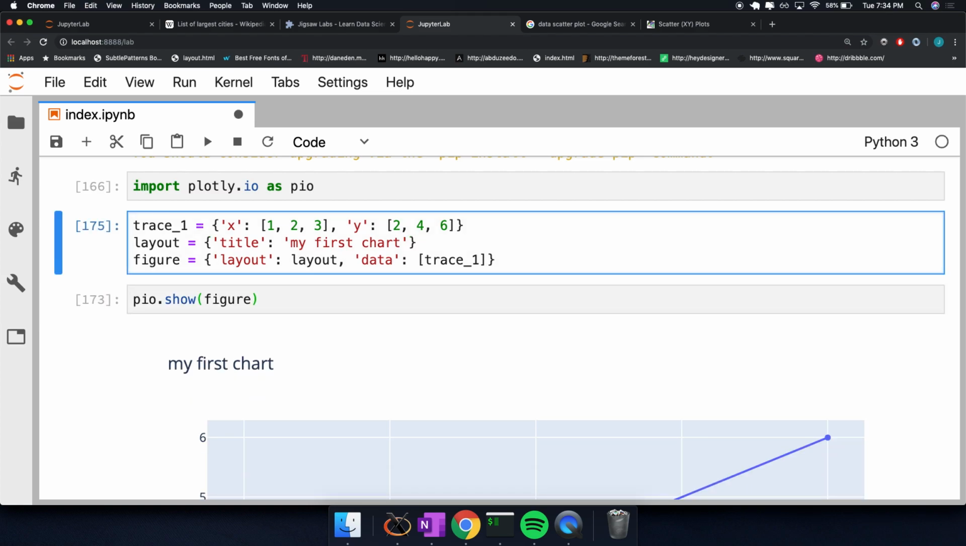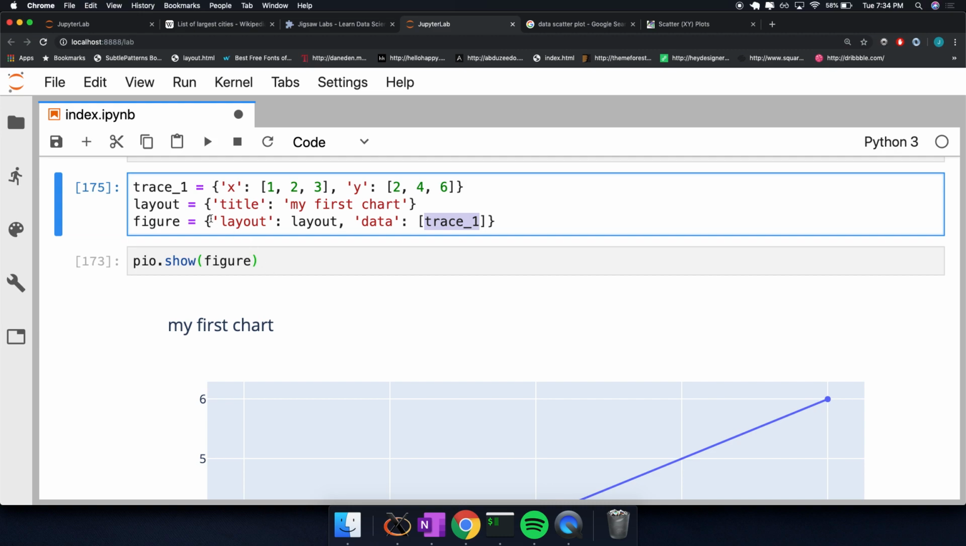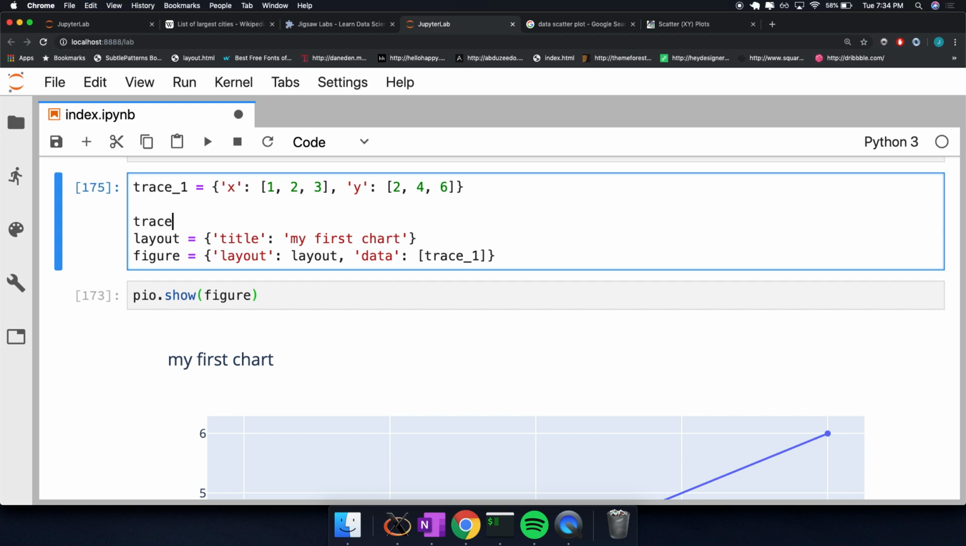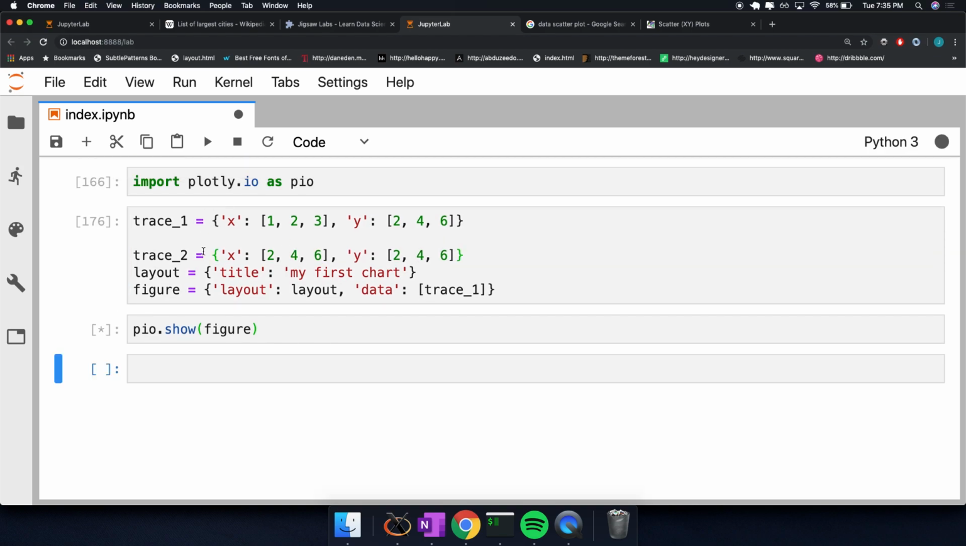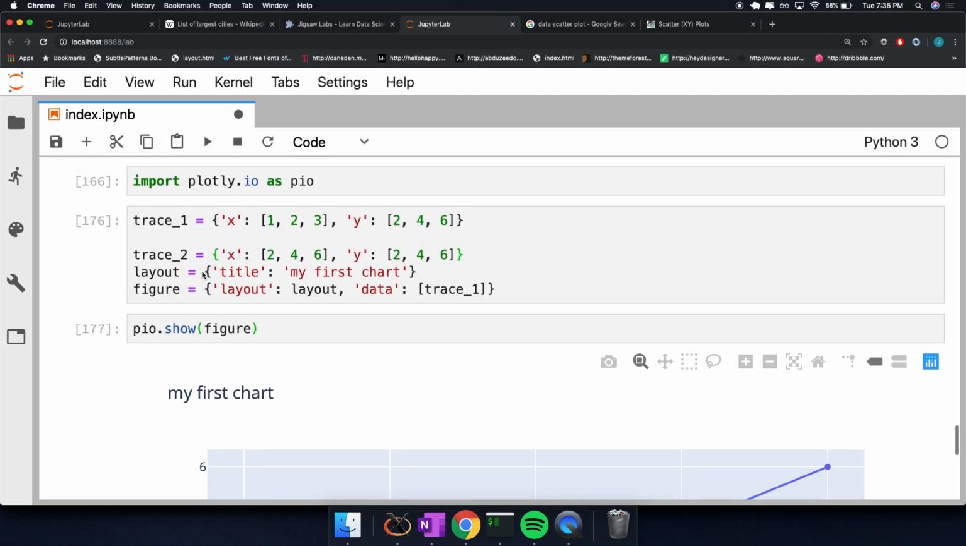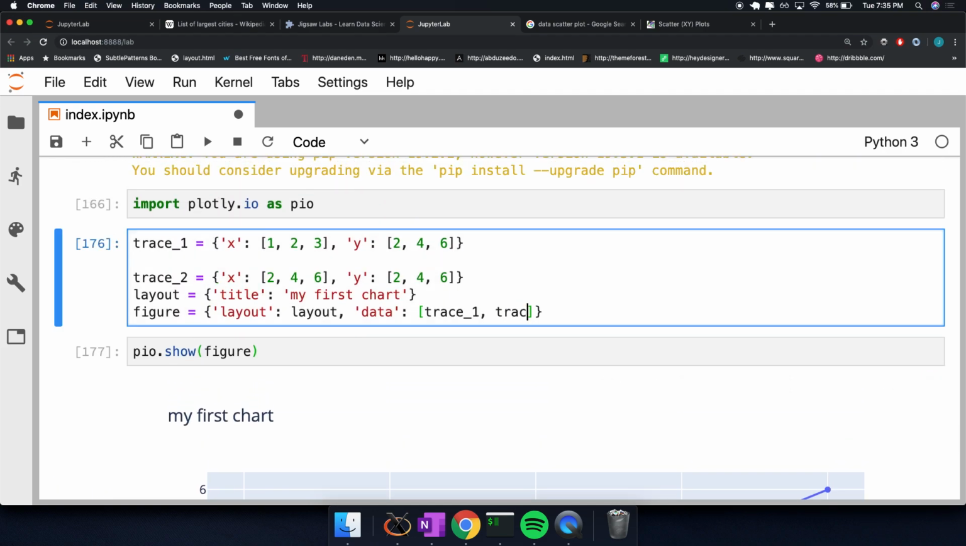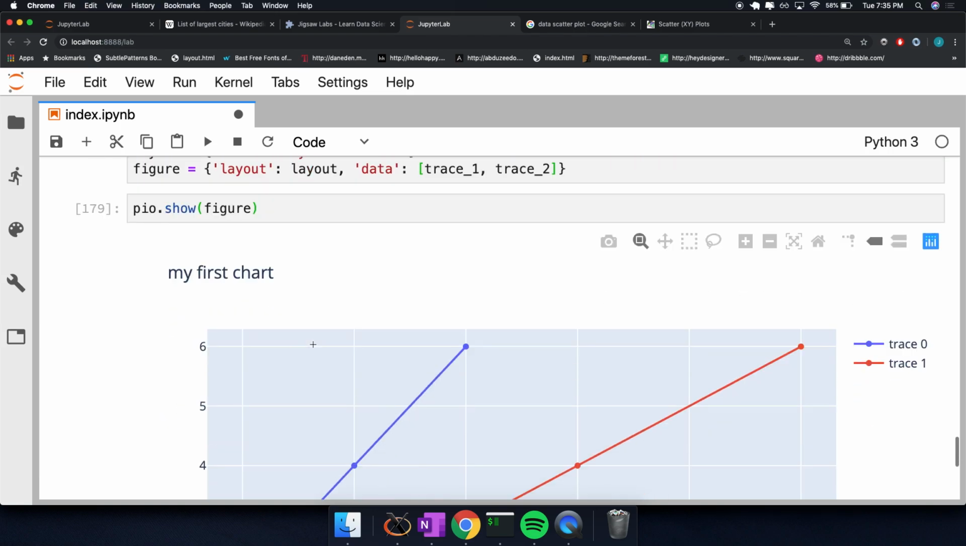So what's my figure? My figure is a dictionary. It has two keys, layout and data. Then data, remember, is a list of traces. And each individual trace is itself a dictionary. Let's make just one more trace, so that you can really see that it's a list of traces. So I'm going to say this is 2, 4, 6. So this should be a less steep trace. That didn't work. Oh, why not? We have to put in here trace number 2. Cool.